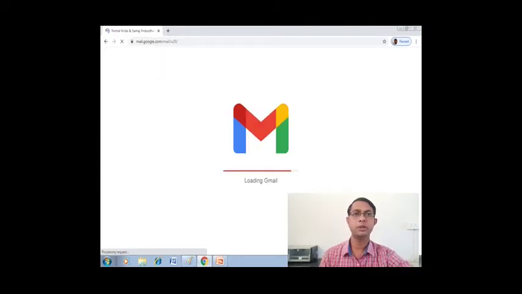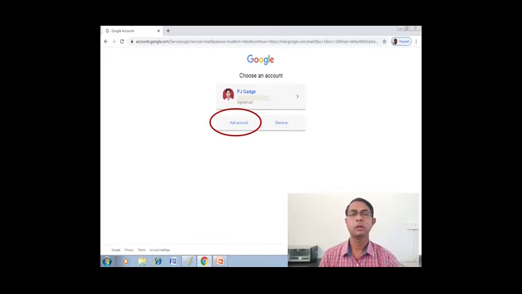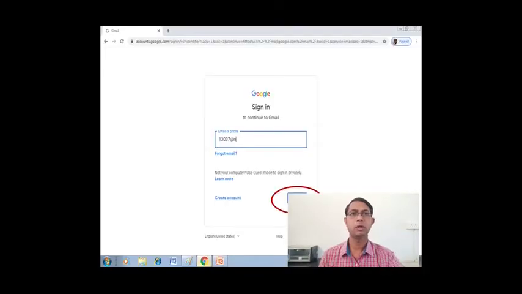Then the Gmail page will open, and if you have already added the account, or if you want to add another account, click on the add account icon, so that you can add the given email ID and password to Gmail. If you already have a Gmail account, no problem. If you are going to add another Gmail account, you need to click on add account.